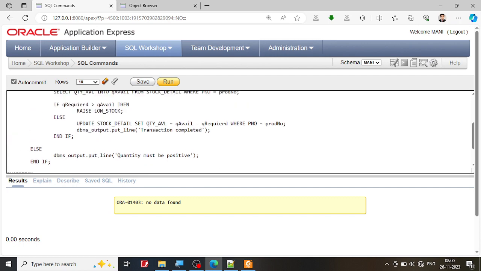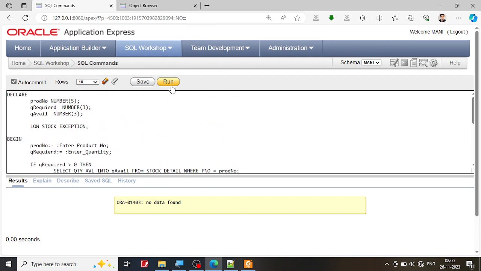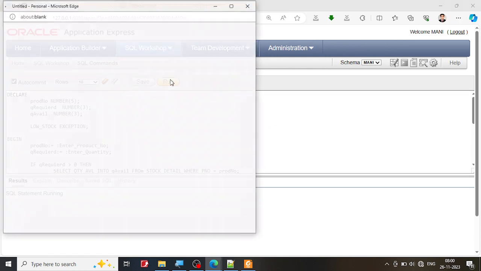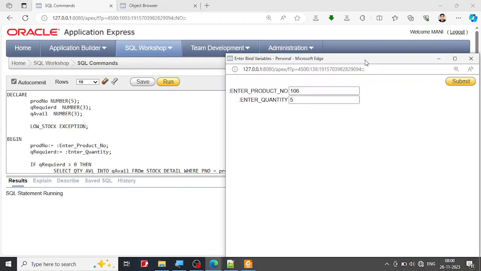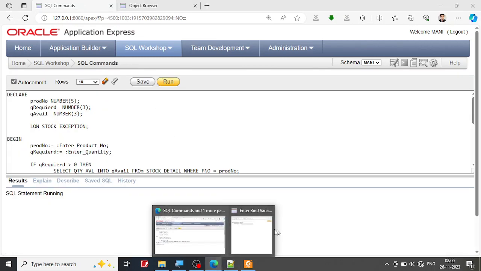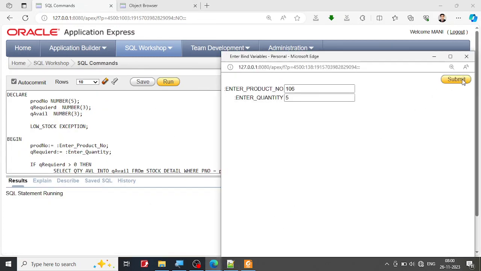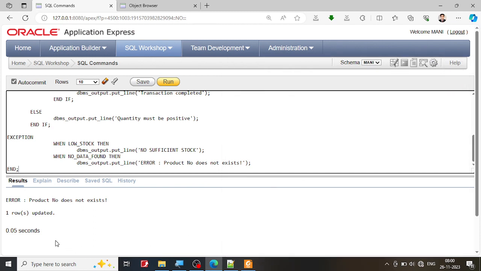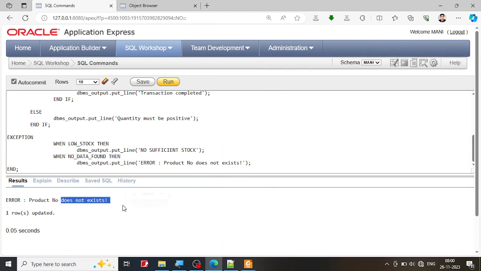Control A, Control V. Hope I copied everything properly. Let me run it. Okay. Let me run this one. Now, you know very well, there is nothing called 106. So I'm going to run this one with 106 and I should get a beautiful message saying that error, product number does not exist. But did it solve my problem? The answer is no, it didn't solve my problem.